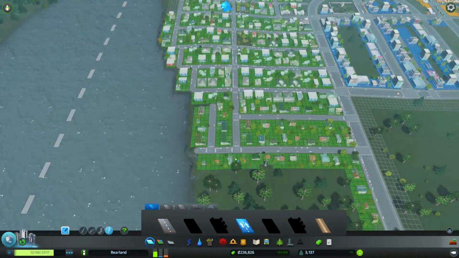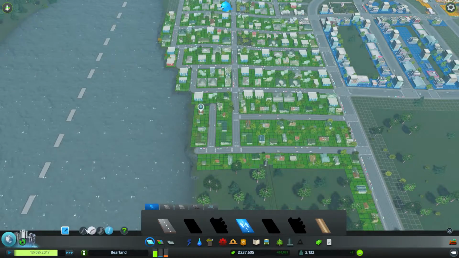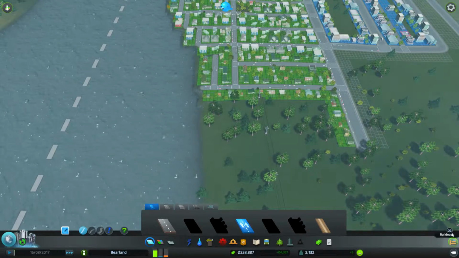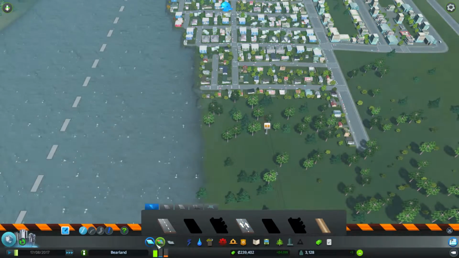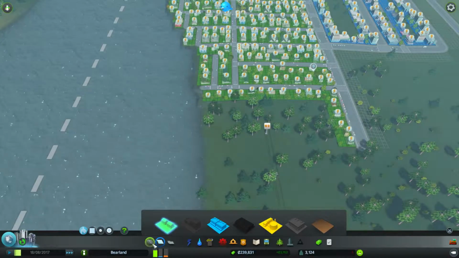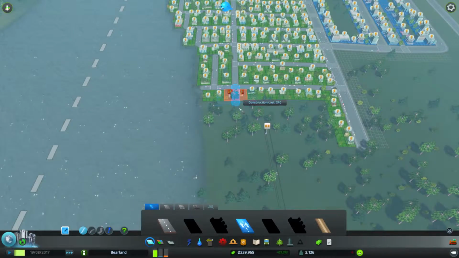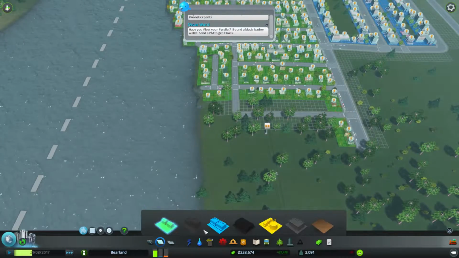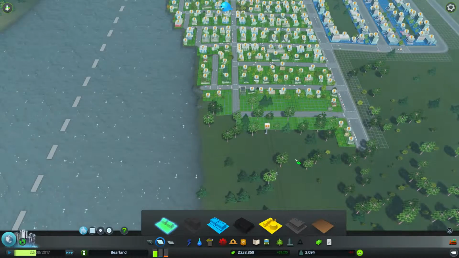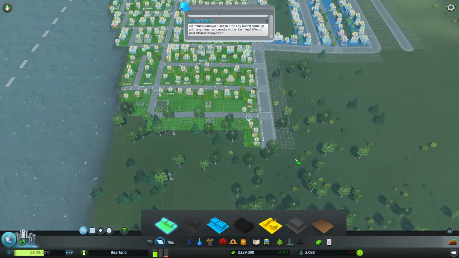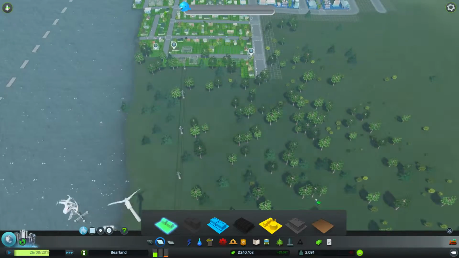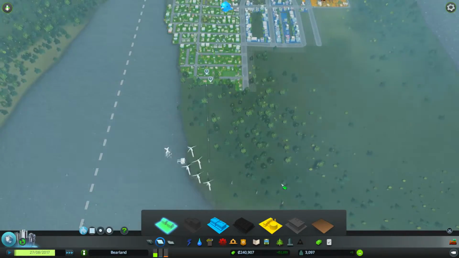Alright, let's go with more housing. Now, right now... Yep. Oh well. You guys can live without power for a little while, can't ya? You guys are troopers. Alright. And power's back on. We're getting too close to the windmills, aren't we?